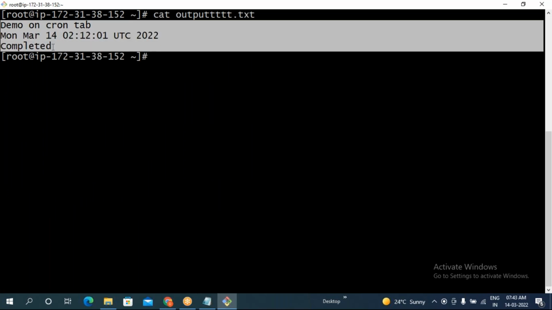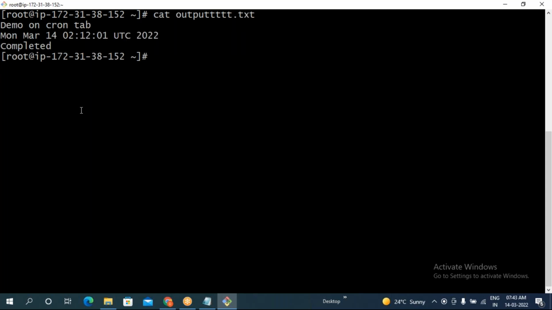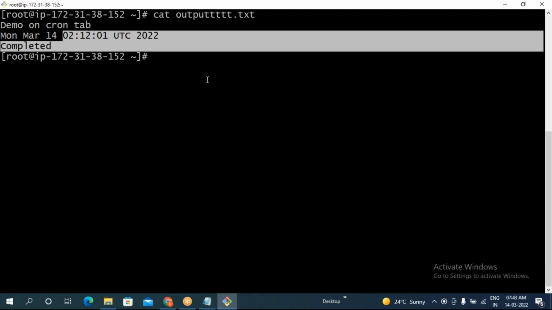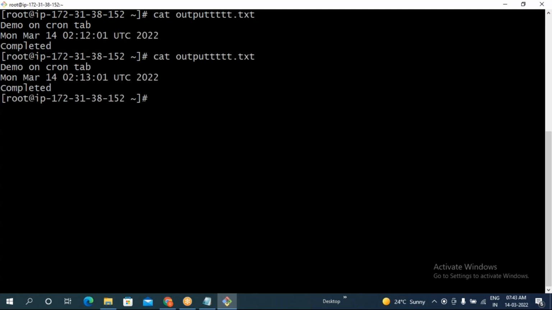Every time I have to see the output, how is it possible? Now the time is actually 2:13. Now you can see a different one. Different one means change, right?